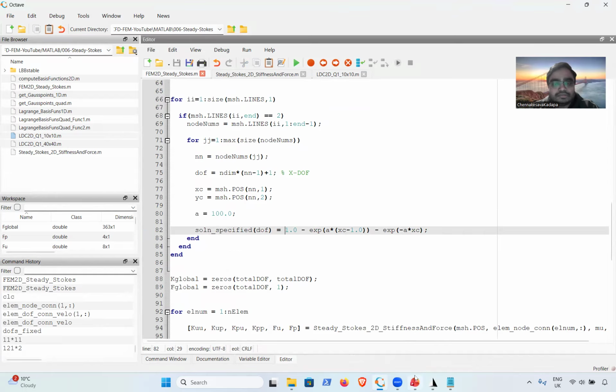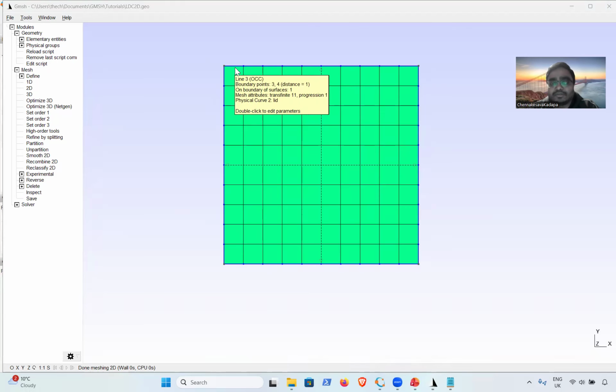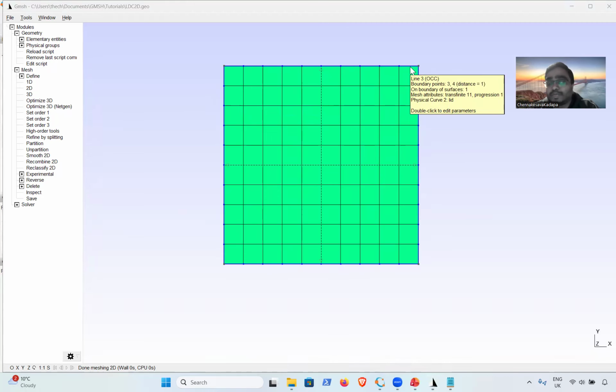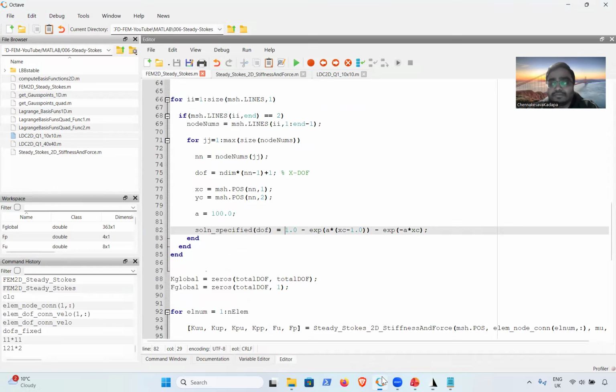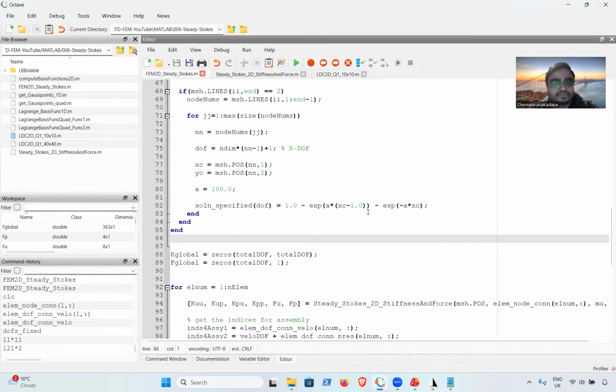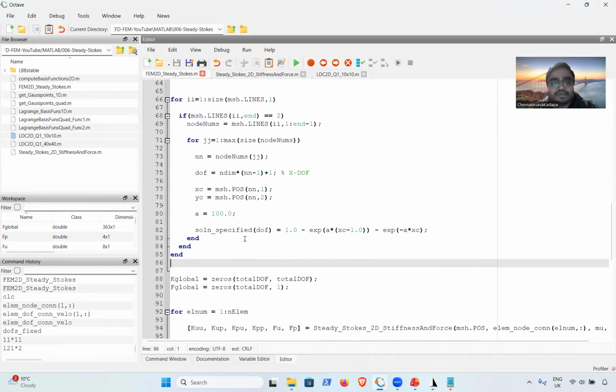Okay, so we can do it the other way as well. We can extract all the nodes on this top boundary and then loop over all the nodes. That also we can do, but it doesn't matter. It doesn't change much. Okay, so now we have the boundary velocities.